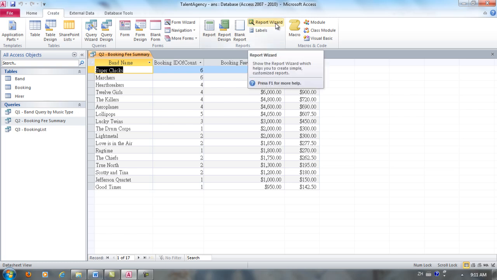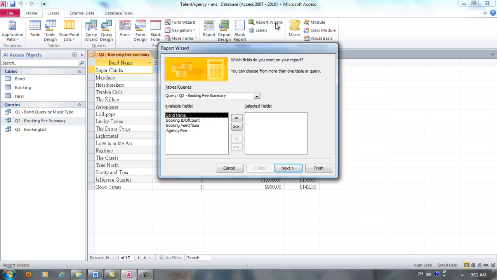Report Wizard. Now the Report Wizard will ask us a series of questions, and after we answer all these questions, it will automatically generate the report for us, so it saves us a lot of time. Okay, so the first thing is, which fields do you want in your report? If you look here, there's a drop-down list, and it shows you all the tables and queries you have in this database. So we want the fields to come from this query, Booking Fee Summary, so we select that. And we want all the fields from the Booking Fee Summary query. We can click on this arrow and move them over one by one, or we can click the double-headed arrow to move all of them at once. So that's what I just did.